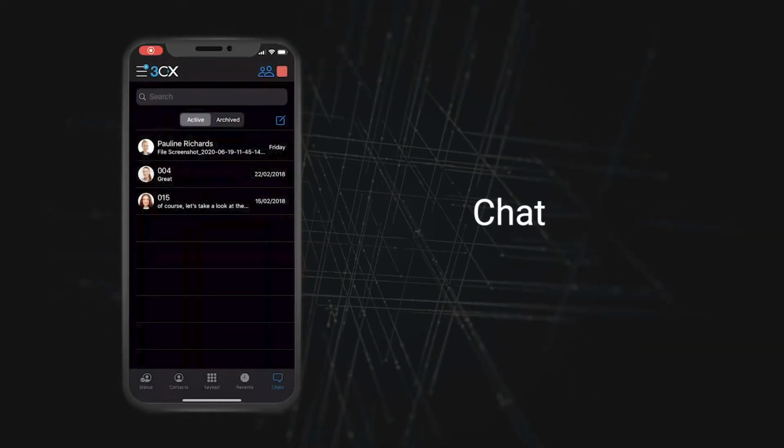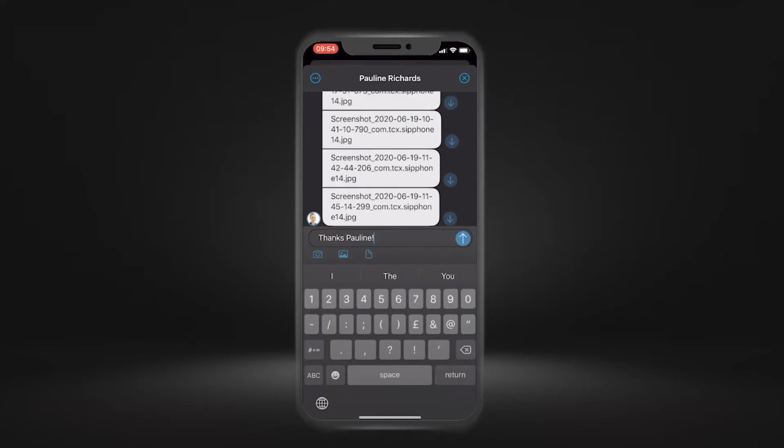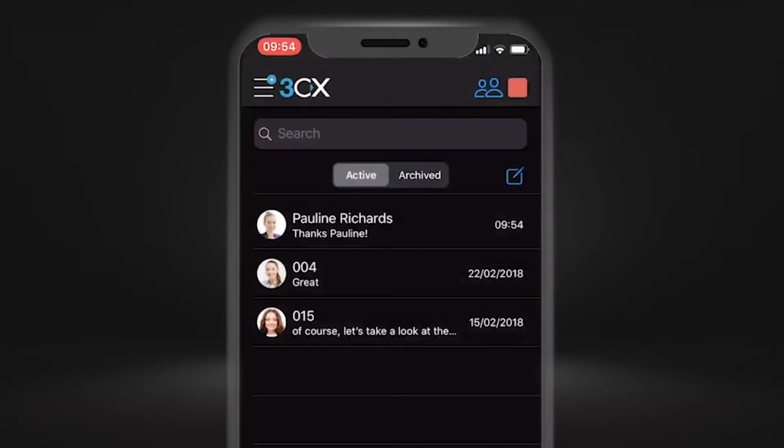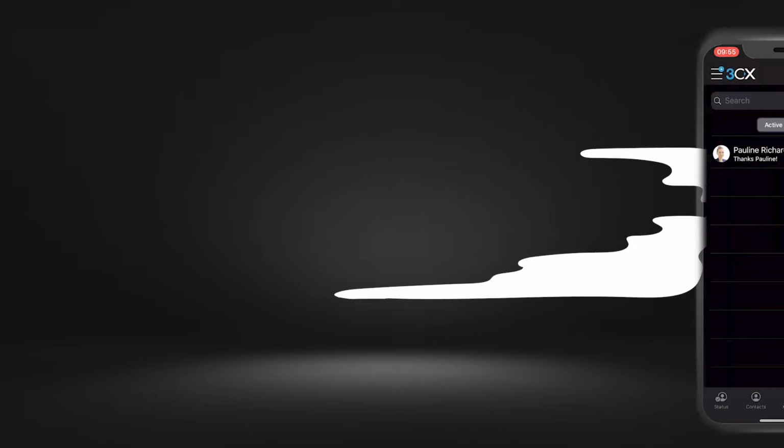Chat. You can use the 3CX chat to send messages and documents to colleagues while out of the office. Built-in quick actions will allow you to easily delete, archive and tidy up your chat conversations.